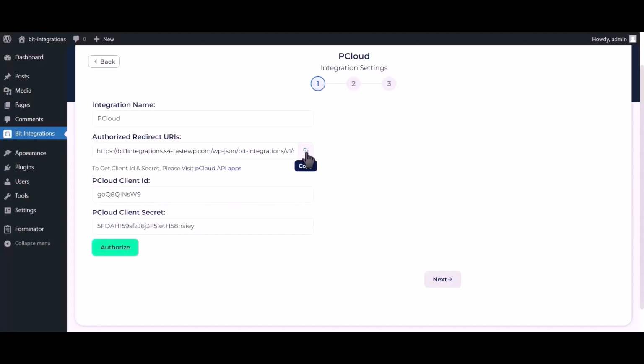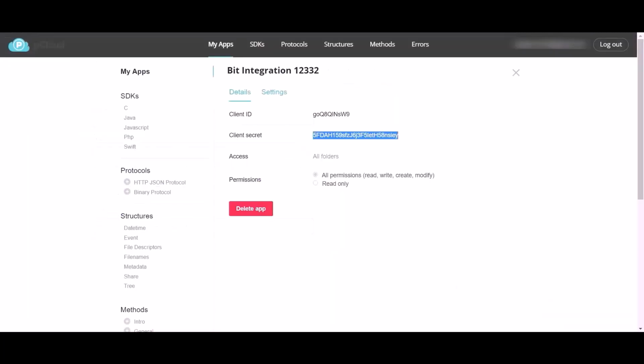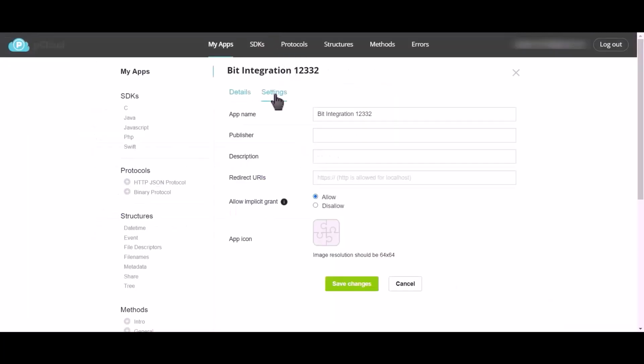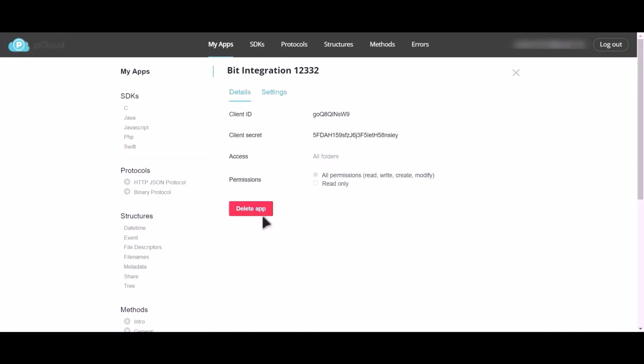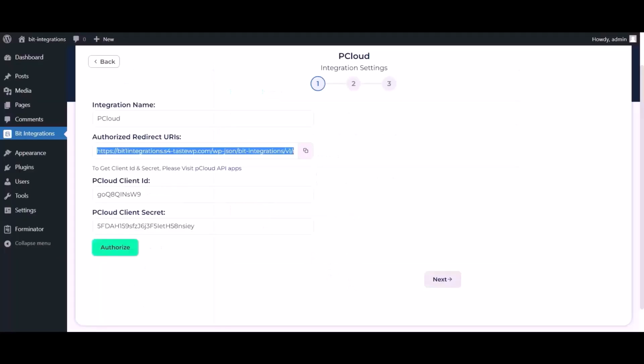Copy authorized redirect URI. Then go to pCloud API Apps Dashboard. Go to Setting. And paste it here. Click on Save Changes. Now go to Bit Integrations Dashboard. Click on Authorize.